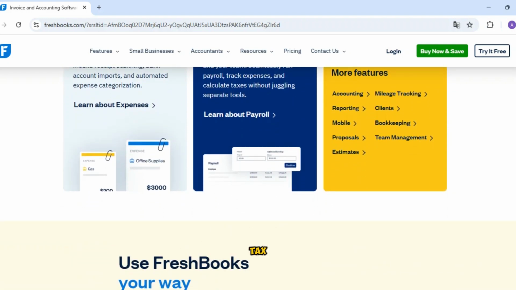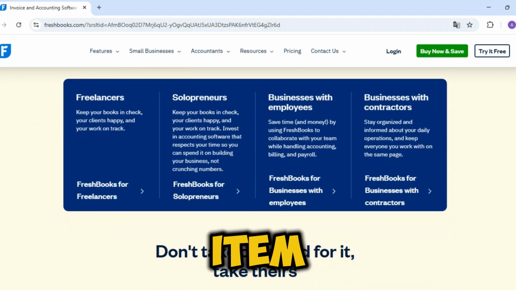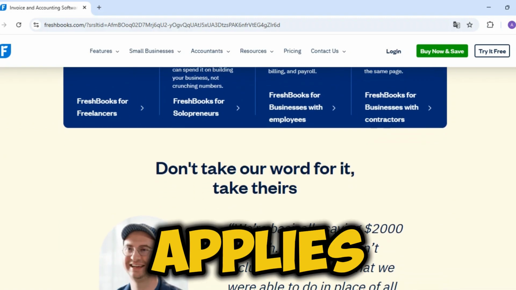Next, you'll assign this tax rate to your products and services. When you create or edit a service item, you'll see a drop-down to select which tax rate applies to it.